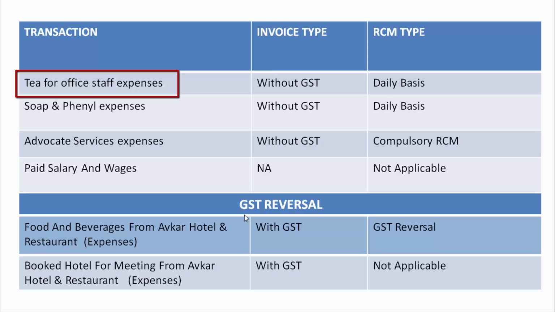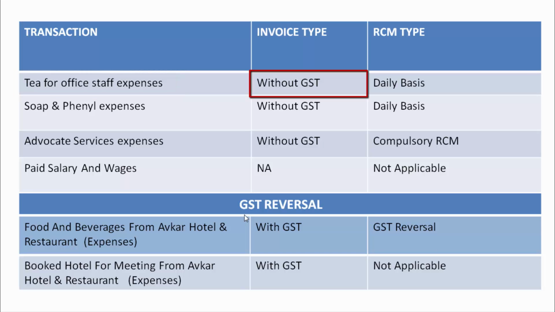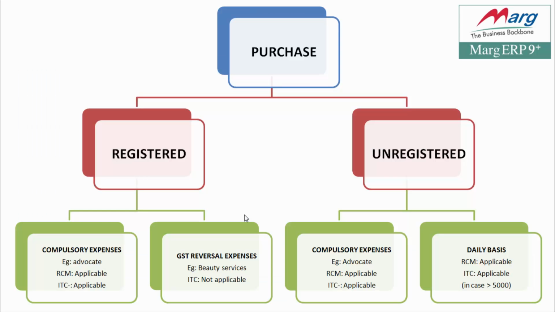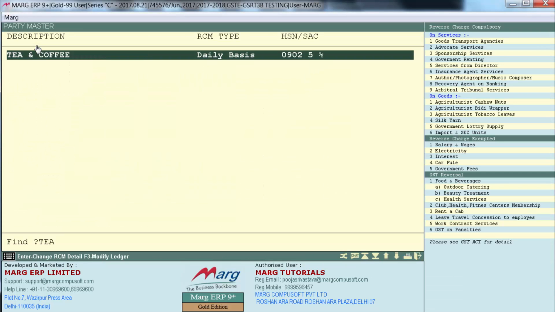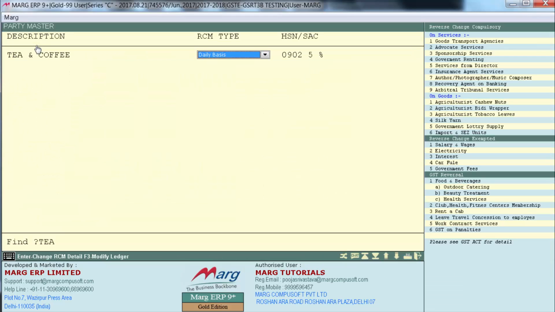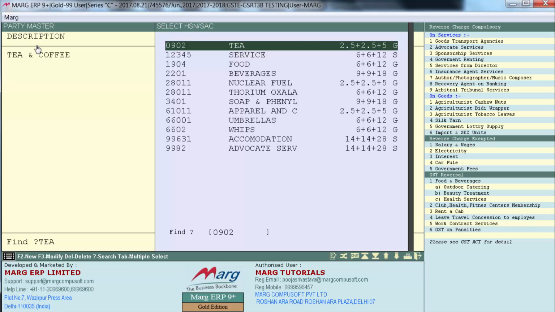Firstly, we have purchased tea for office staff. Now there is no GST on the bill that the tea vendor has provided us. Now tea expenses neither come under compulsory expenses nor GST reversal. So in the software, we will set tea and coffee expenses to daily basis and select the HSN of tea and coffee.